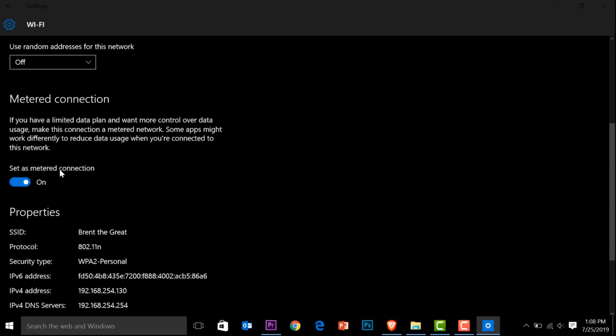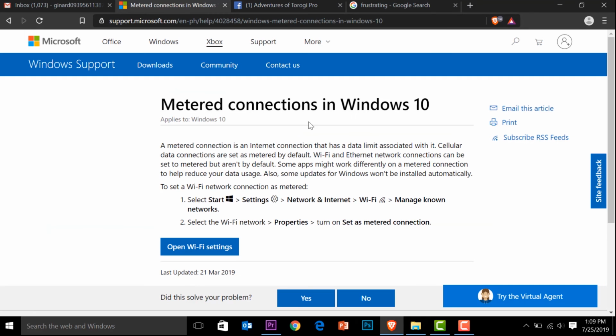I pulled out a page from Microsoft explaining this metered connection. So we can exit this one. And then here, metered connections. A metered connection is an internet connection that has a data limit associated with it. Here on the last part, it says also some updates for Windows won't be installed automatically. And that's it. That should do it.